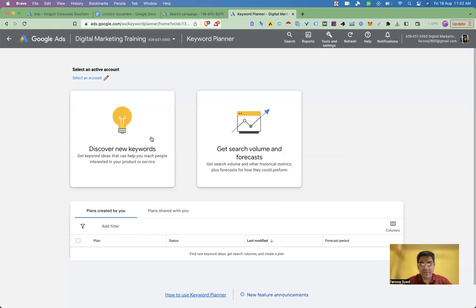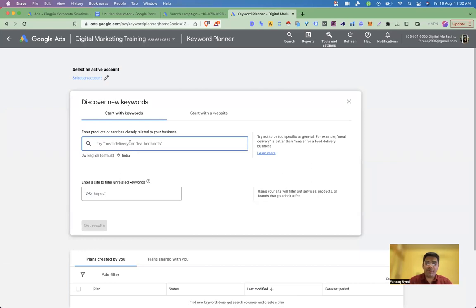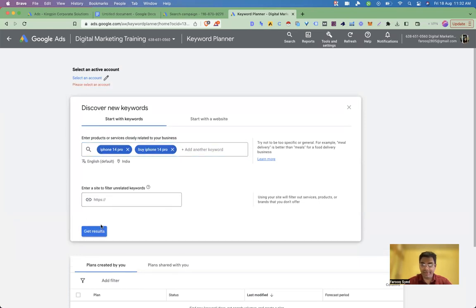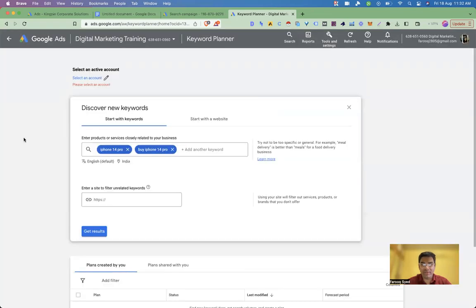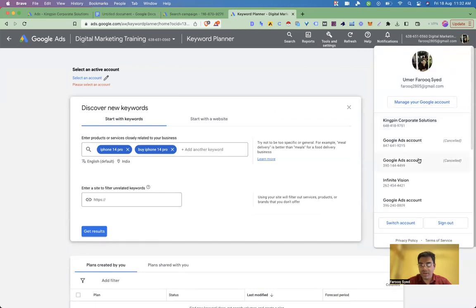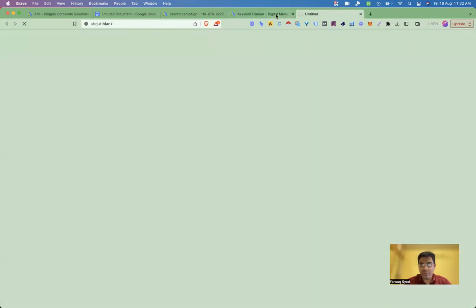I will click on discover new keywords. Okay. And then I will type over here iPhone 14 Pro. Next keyword, buy iPhone 14 Pro. I will click on get results. So what happened is, I'm facing some issue with the new account. Let me change that. Let me change it to another account over here. Okay, I switch to another account.